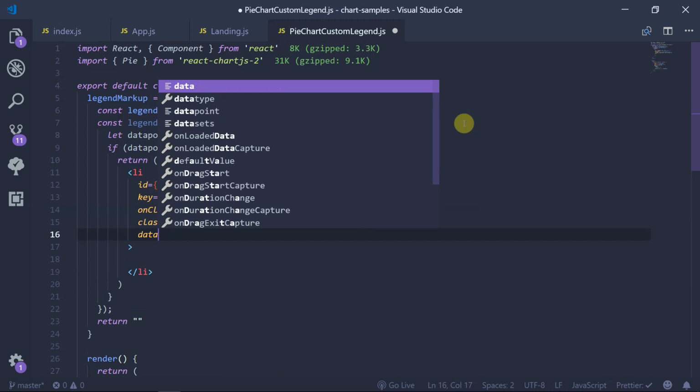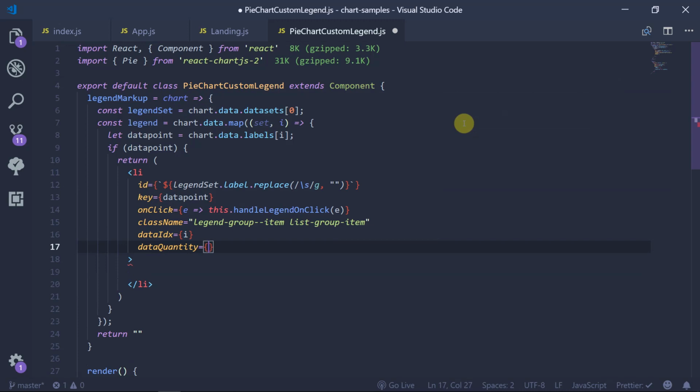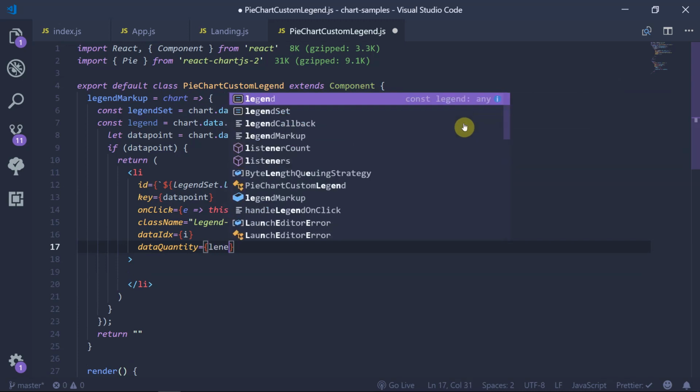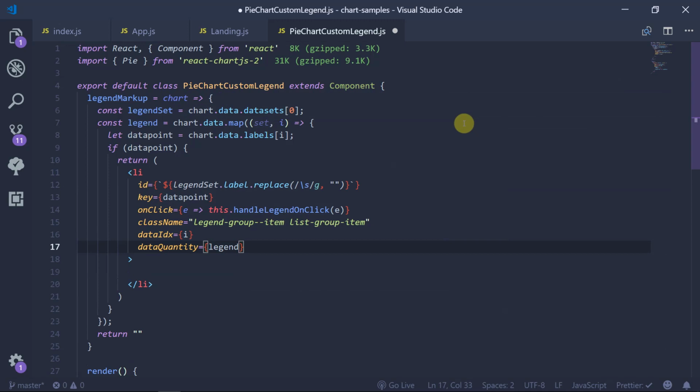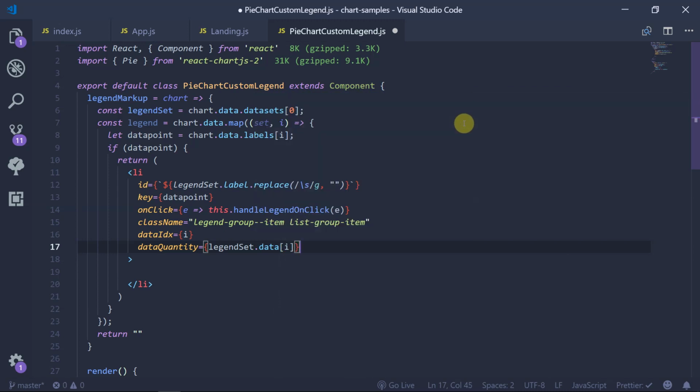I'm going to actually do some interesting stuff here. I'm going to do a data-index, so this is just going to be i. That's so that I have the index, and then I'll do a data-quantity because I want to make this custom legend have a little thing up top on it. So I'll use legendSet.data, and I'll grab the data point at that index. Not the data point, the name that we have there, but the actual hard raw data.